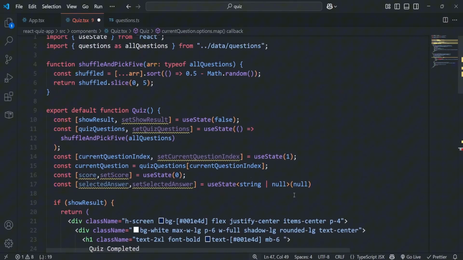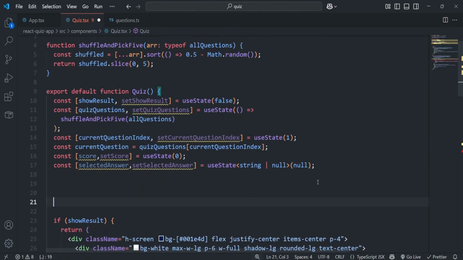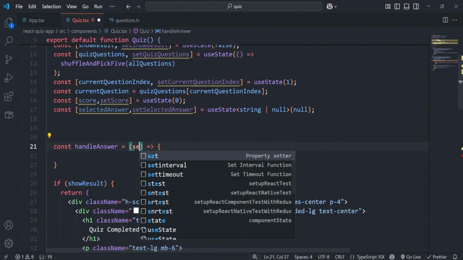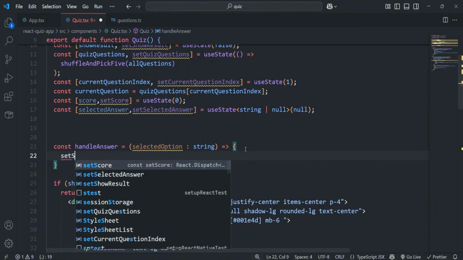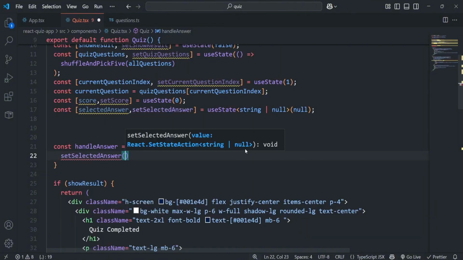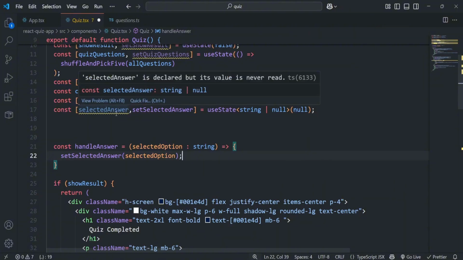Then up here, I'm going to create a function for that. I'm going to say const handle answer is equals to an arrow function. Then that parameter I'll pass, I'm going to call that selected option, as the option the user selected, and it's going to be of type string. Then I'll set my selected answer to selected option. That's this selected answer state I created. I'm going to set it to the option the user actually selected.